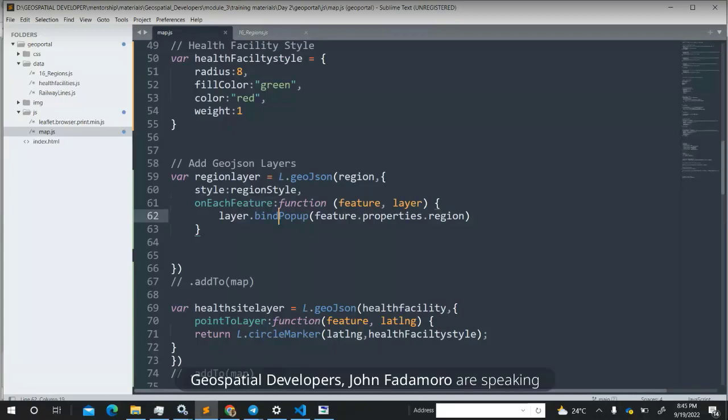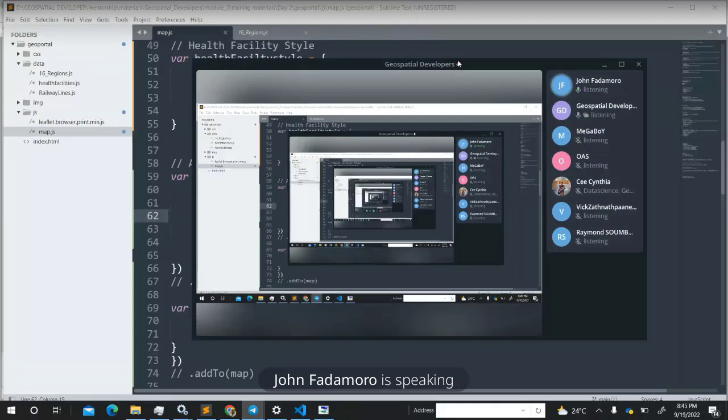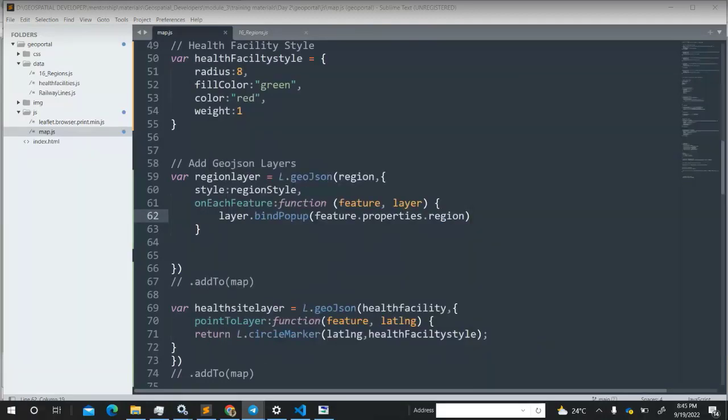A question on adding that on each feature. If I decide to add more properties to the pop-up, do I keep defining the properties inside that function? The on each feature to create the pop-up for the properties of the layer. We added just one property, region. If I decide to add the area property and other properties. Okay, so you can define.